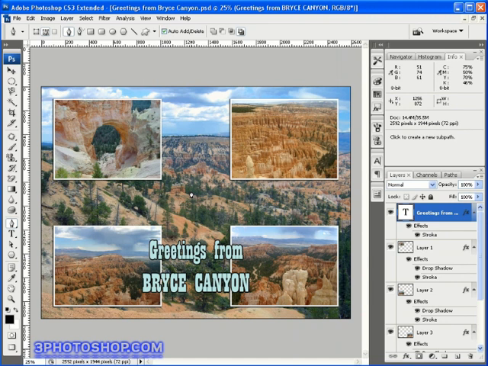Okay, so here's the final result of using rulers, guides and smart guides to align our postcard. Things are looking pretty good, I'd say. Everything seems to be in order.